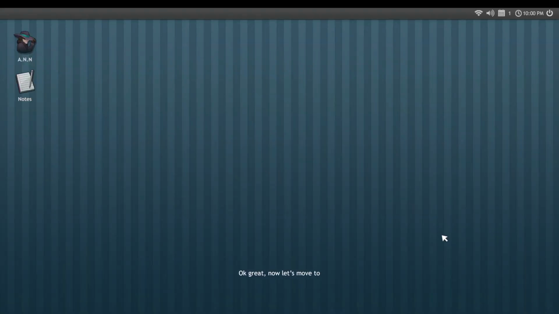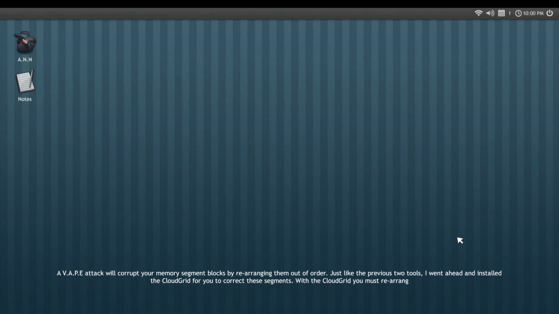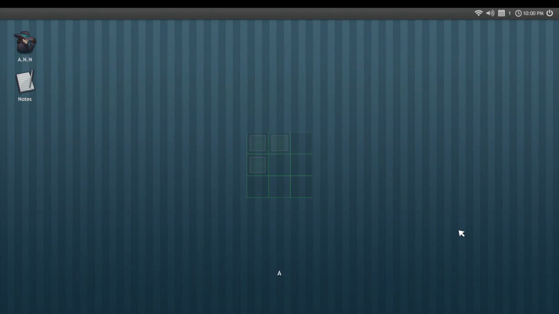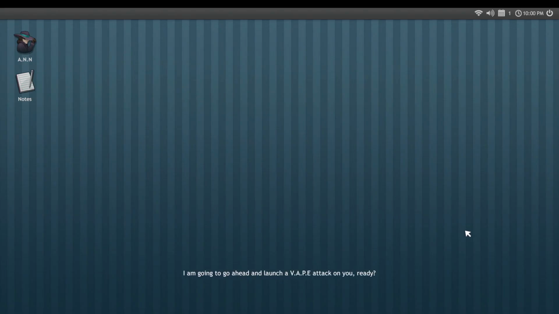Okay, great. Now let's move to the third and final type of attack, a vector access performance executor, or better known as a vape attack. A vape attack will corrupt your memory segment blocks by rearranging them out of order. Just like the previous 2 tools, I went ahead and installed the cloud grid for you to correct these segments. With the cloud grid, you must rearrange the memory segments so they are not horizontal or vertical from each other. A corrupted memory segment looks like this, and a correct memory segment looks like this. I'm going to go ahead and launch a vape attack on you. Ready?